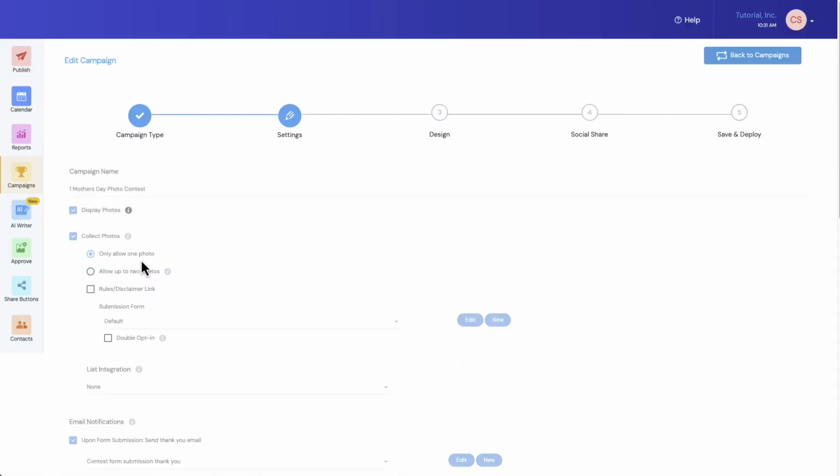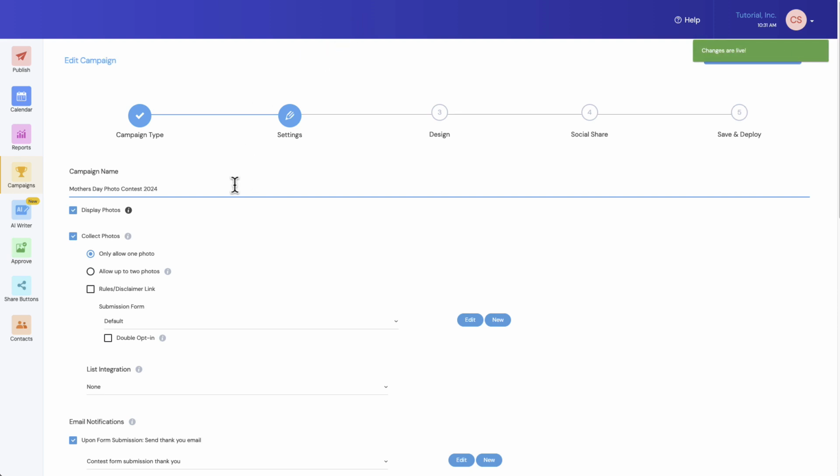So our software is now creating the entire campaign, all the email notifications, the design, everything. And all we need to do is edit that campaign that it just created. So first thing I'm going to do is I'm going to change this to Mother's Day Photo Contest 2024. That will help identify it. That way next year I can just hit the copy button and it will replicate the entire contest next year, and I can run it again with almost zero effort.